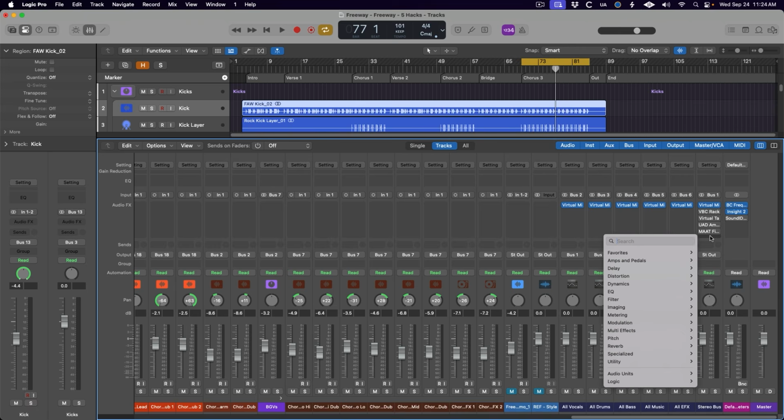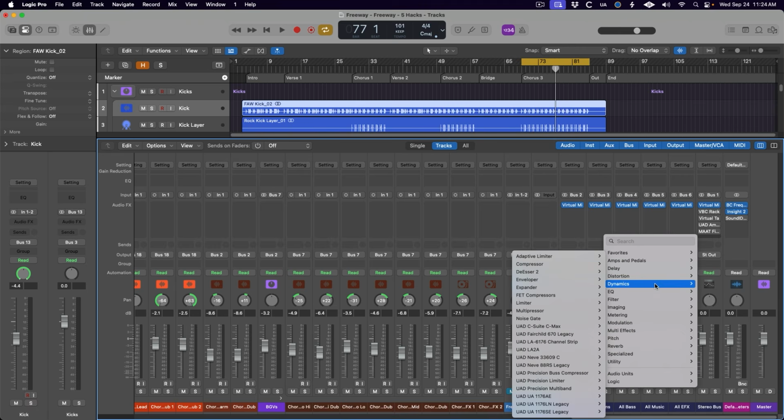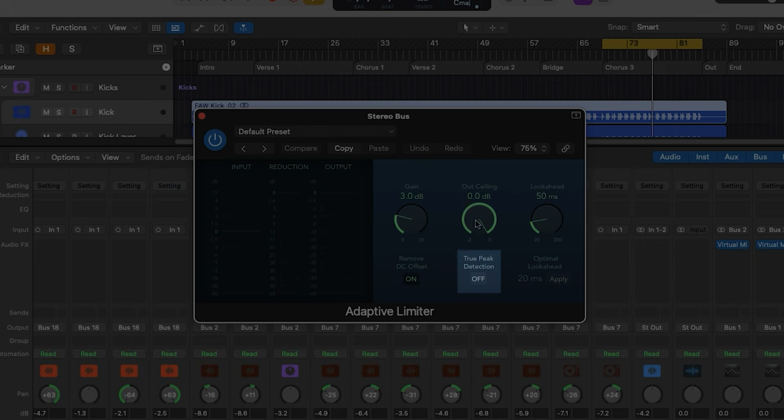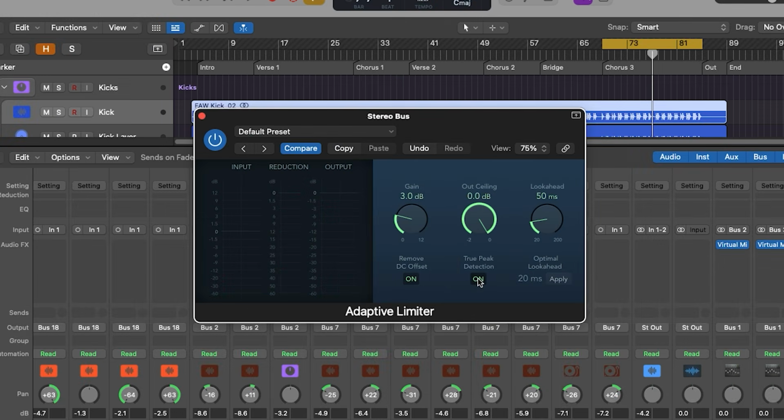Here is how I would set up the adaptive limiter in Logic Pro to act as the final stage limiter on my mix bus. In the adaptive limiter, first turn true peak detection on. This slightly changes the function of the limiter to better prevent intersample peaks. Although this will not be an issue while mixing, it is the type of limiter I will be using during mastering. So I like to keep it consistent to get an idea of how the mix responds to the type of limiter that will be used during mastering.